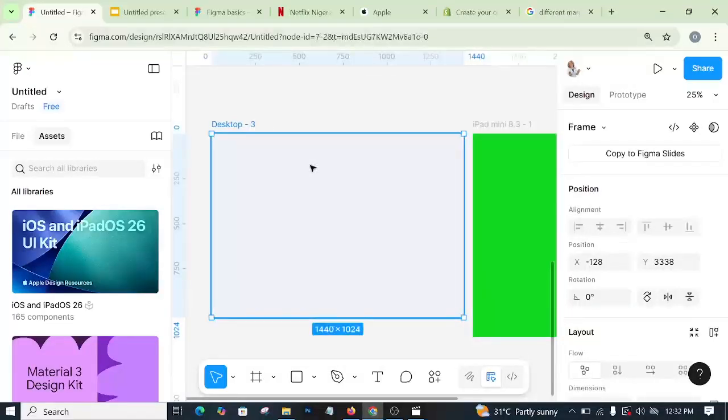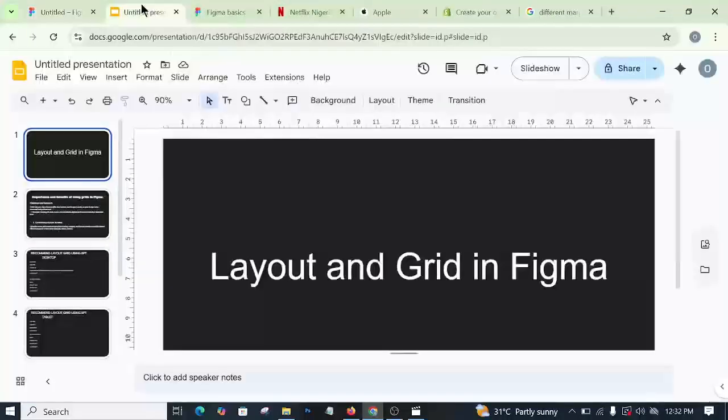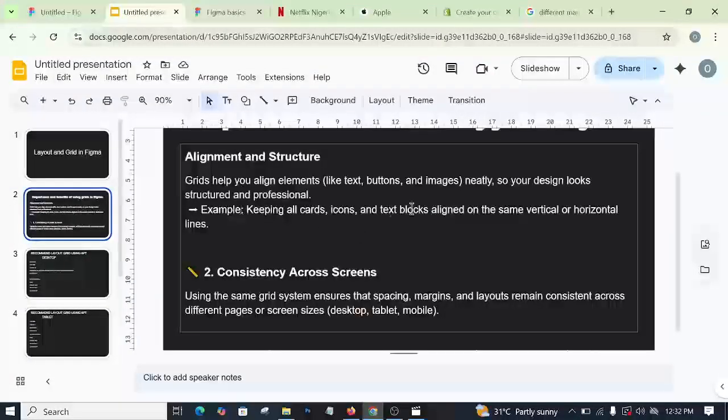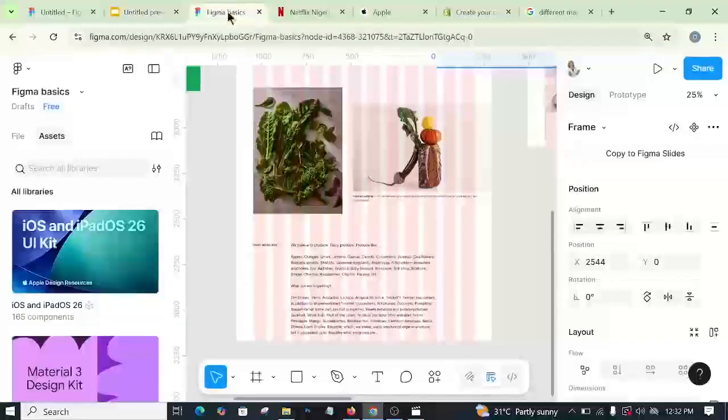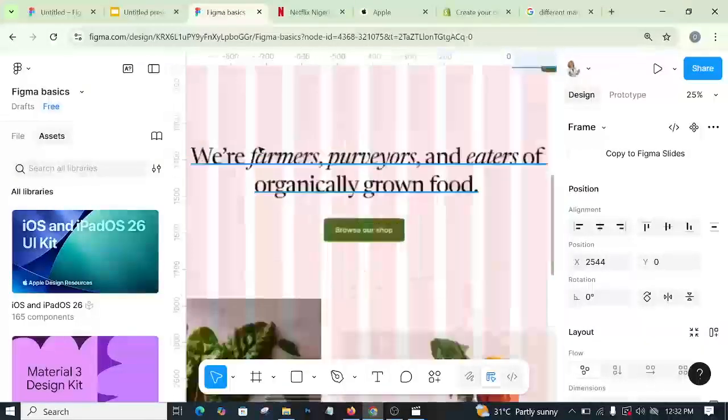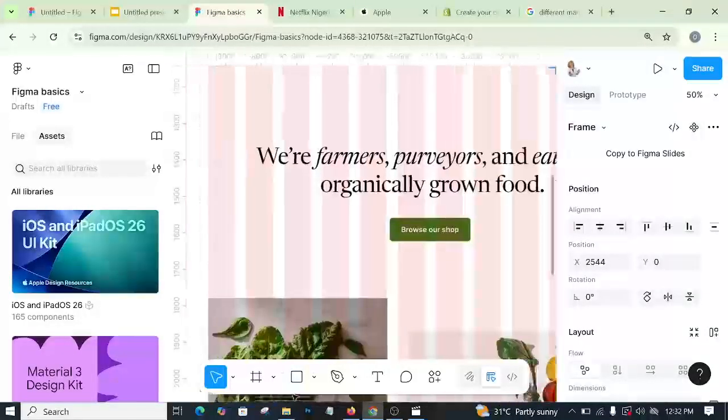So for desktop, they recommended, okay, should I teach you? Okay, I did some text here. The importance of grid in Figma is for alignment. I think I've thought about that in what ChatGPT has said: keeping your cards, icons, text blocks good, consistency in screens and the rest. Like you see this thing, they are consistent. You see the line. Let me zoom in. You can see how arranged it is.